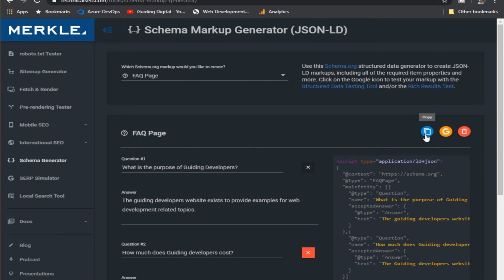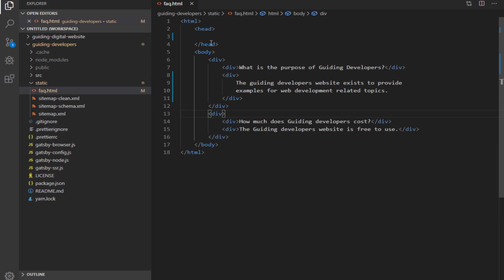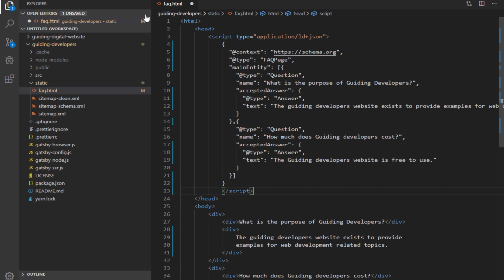We'll then copy and paste the code it generates into our simple HTML page. And that's it. We now have a completed FAQ page schema markup on our FAQ page. The next step is testing your markup.